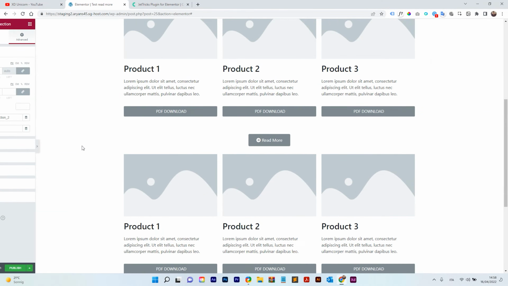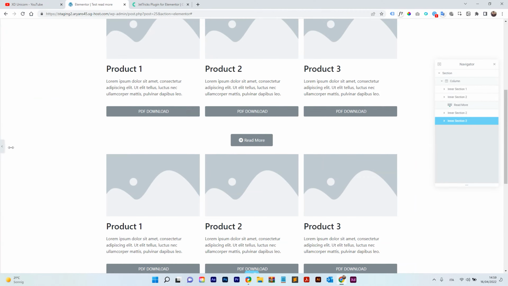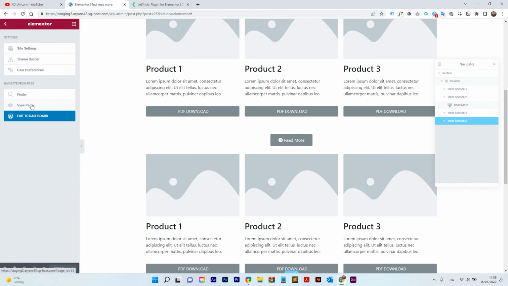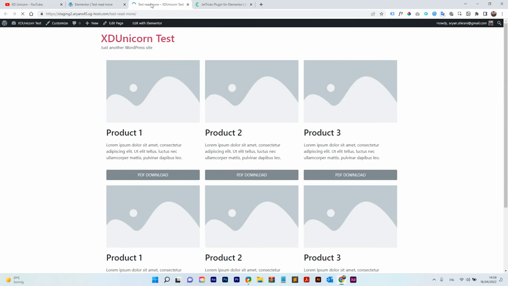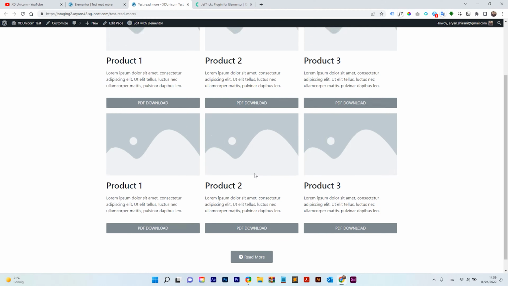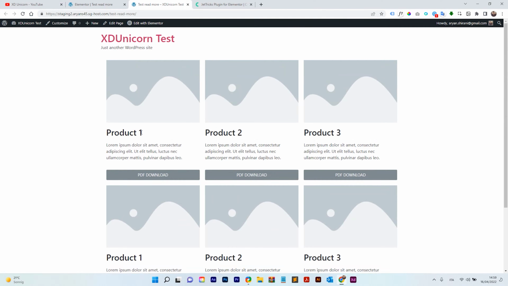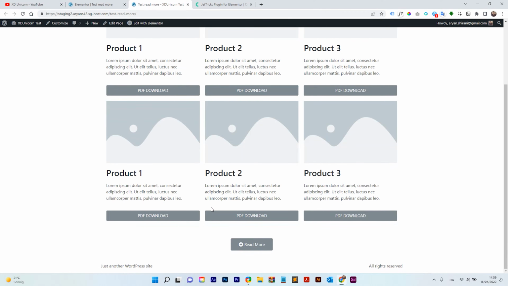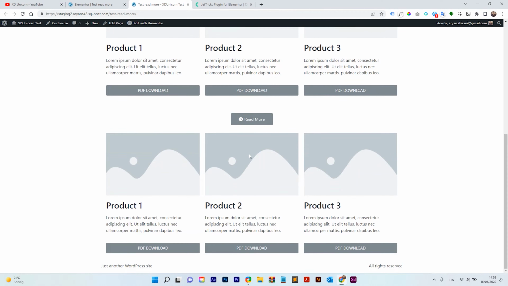So let me check it on the preview mode. So I'm going to publish this page, and here I can view page, open a new tab. Okay, and as you can see, I'm showing only this line of product, this other line of product. What happens if I click read more? It will show the other products, right?